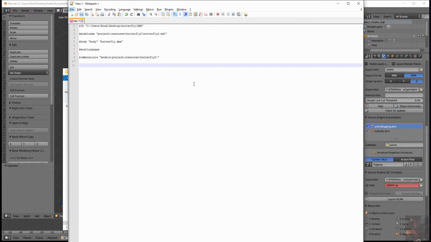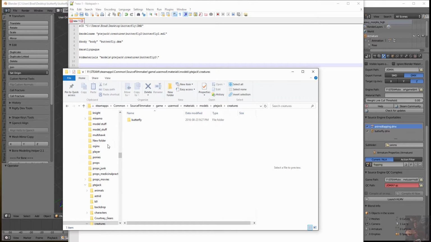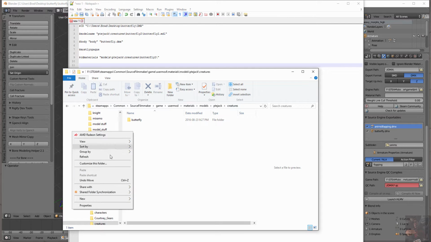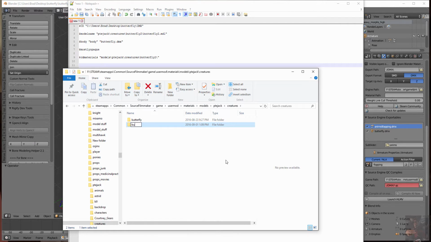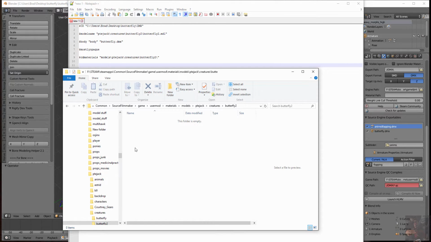Now, the thing about materials is that Studio MDL will not create material folders. You have to do that yourself. So what we're going to do is come into our folder, user mod materials, models, private jack, creatures, and we're going to create the butterfly 2 folder. New folder, butterfly 2.